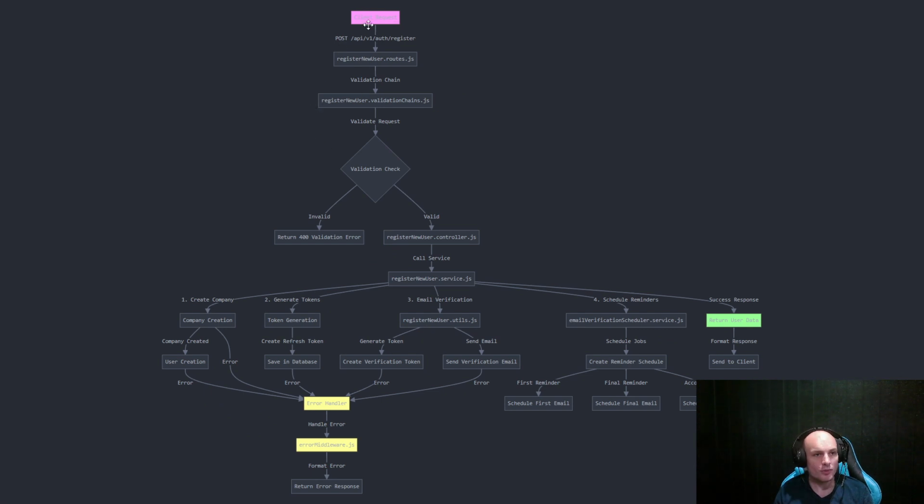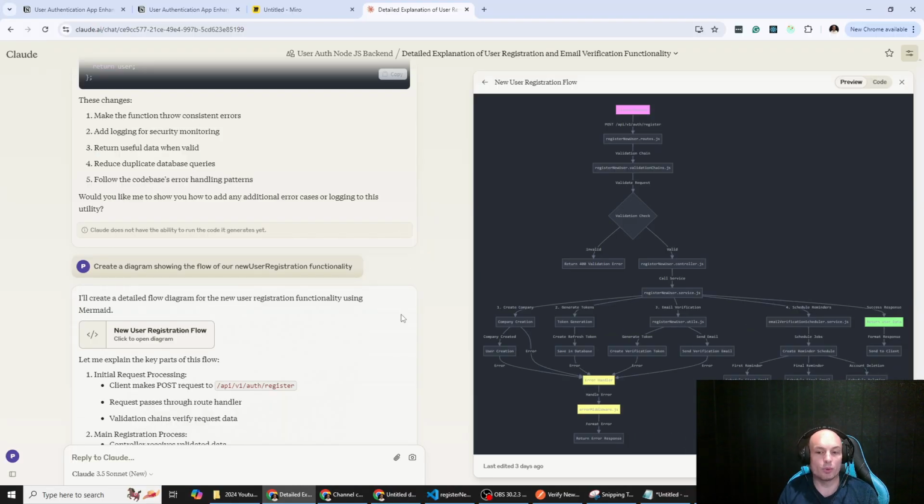So we've got our routes, which pass through our validation chain, and then we do validation checks. If it's invalid, it throws an error. If it's valid, it goes to our controller, which passes it to our service, which then calls different pieces of functionality, depending on if we're creating a company, generating tokens, verification, etc. And we've got our error handler that these all flow into as well. I thought that was really cool and showed how all this code works together. But when we tried to create tests, the tests failed.